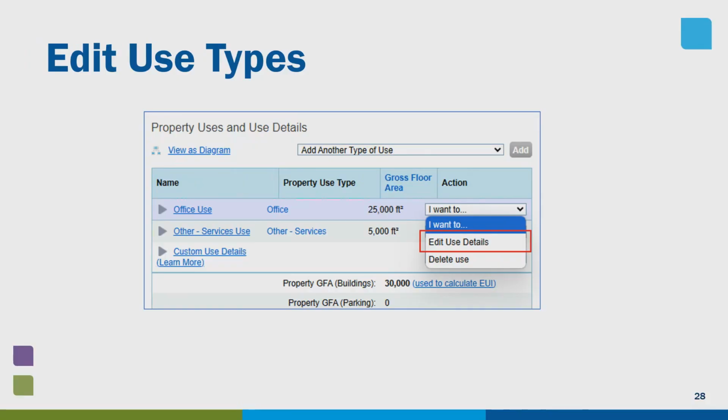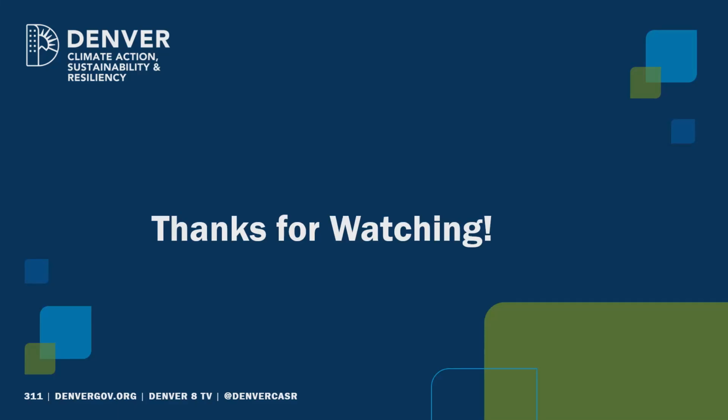Using the Add a New Row is a bit more involved and typically increases the risk of making further mistakes that will create errors in your report submission. That concludes my tutorial on how to add a property in Energy Star Portfolio Manager.